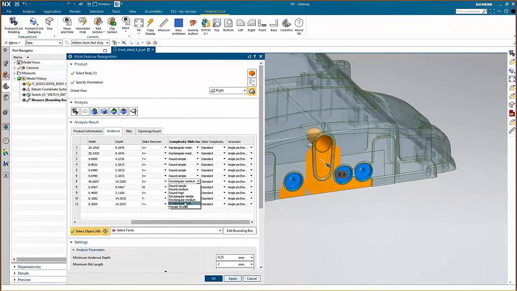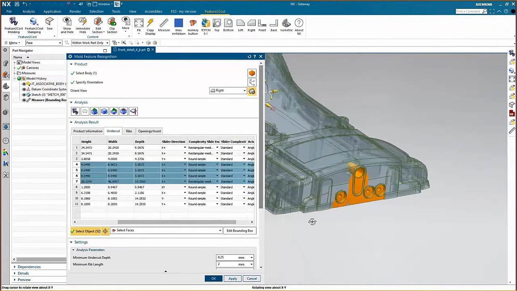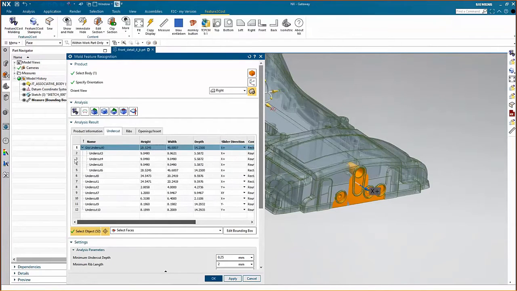We can change the complexity. Right now we're saying, okay, that is a rectangular slider, medium complexity. Then we can say it's a standard, it's a bird one, or is it difficult to access, a standard, and we can change the actuation. Should be an angle pin with a horn pin, with a mechanical locking system, which we leave to the standard. And now we want to add the other undercuts because we want to have that on one slider. We don't want to have 4 sliders for that. Now we're using that. Just say, okay, we're going to group it. There's now one group. Contains all the undercuts.